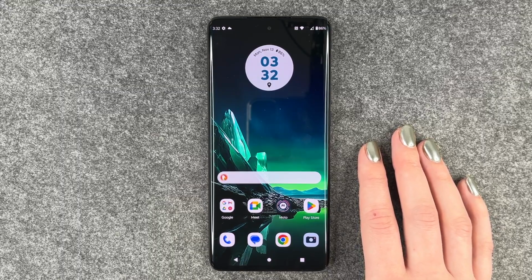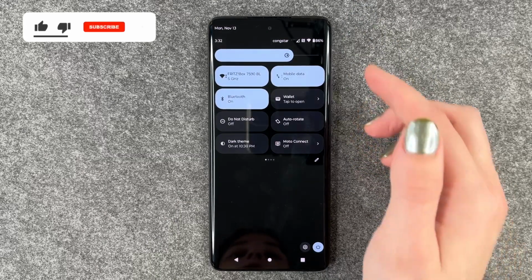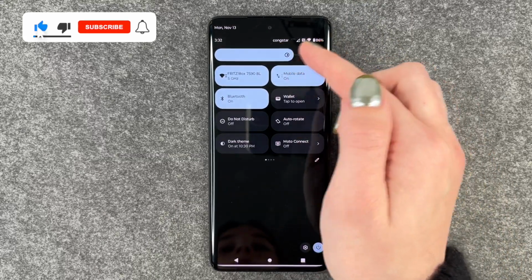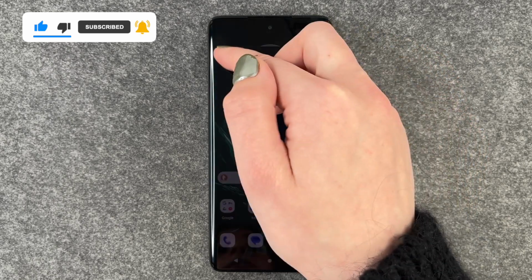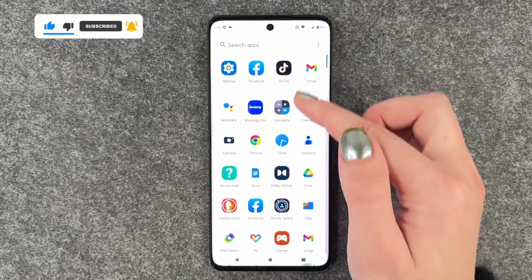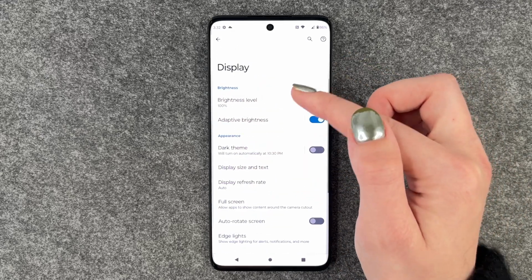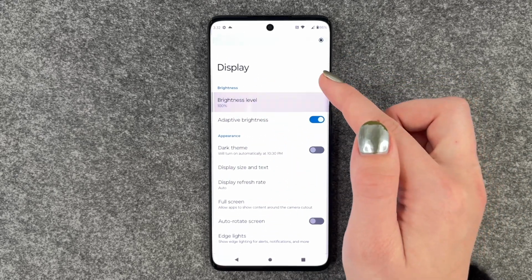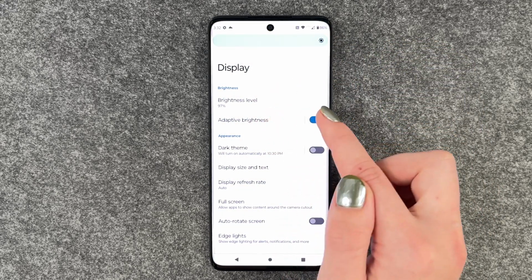The first thing is the adaptive brightness. So you want to go to your drop down menu and then you have this brightness bar right here, and we can set it to really high or really low, but you can also go to your settings and then go to display, and here you have the same bar. If you click on brightness level, you also have adaptive brightness.